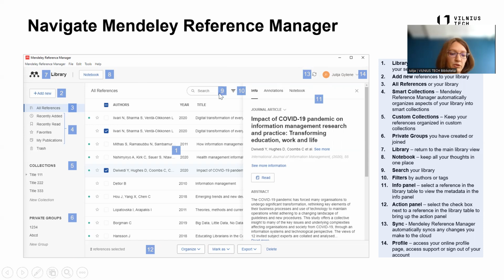Number 9, you can enter a search term into the search field, and Mendeley will return the appropriate results. Mendeley searches by author, title, year, and source. Number 9, ability to use filters by author or tags. And number 11 is an important window because it shows all the basic information about the documents.